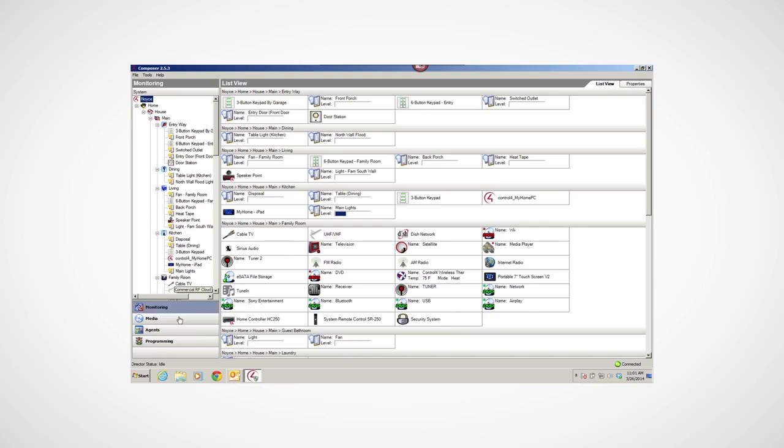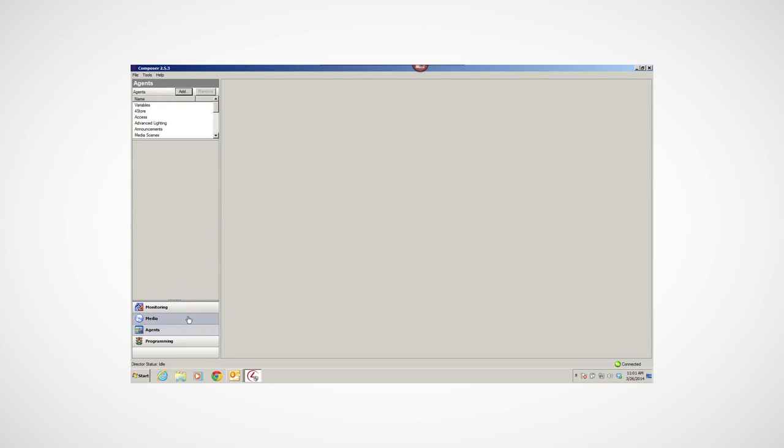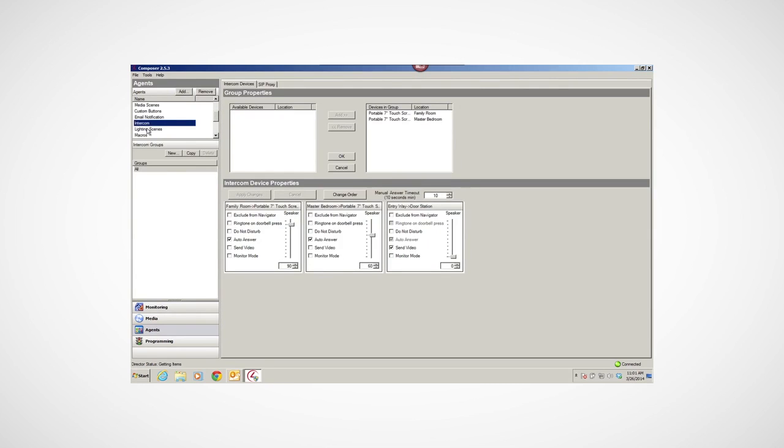You can use the Intercom agent to set up an Intercom group, exclude Intercom from supported devices, set Do Not Disturb, set Auto Answer, set to send a video, set to monitor a room, program the porch light to go on and off when the doorbell button is pressed on the door station, and more. Some of the settings in Composer HE can also be done on your device. Now let's configure the agent.